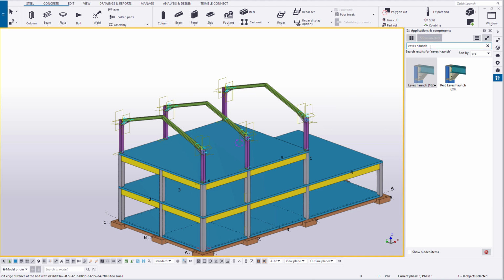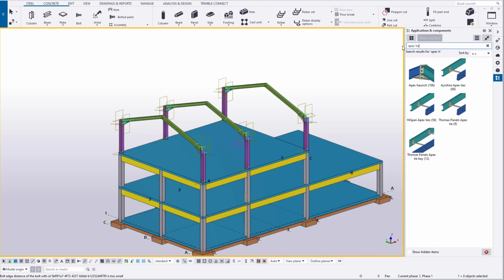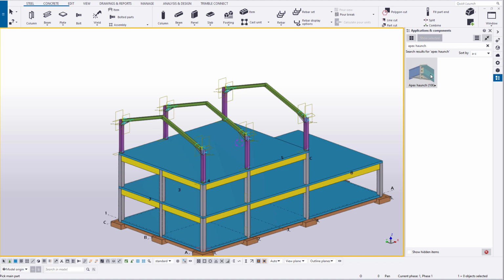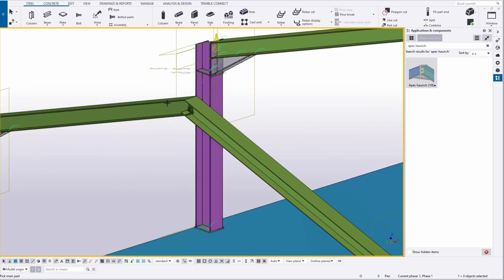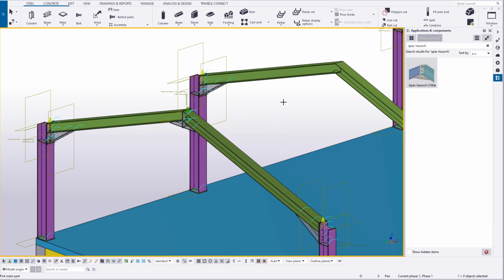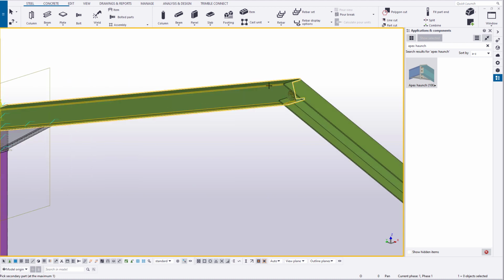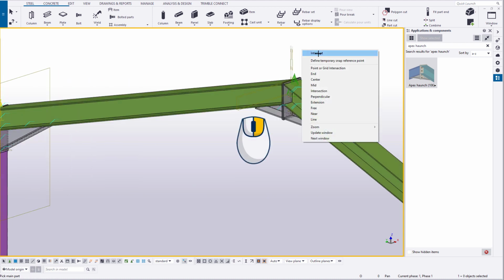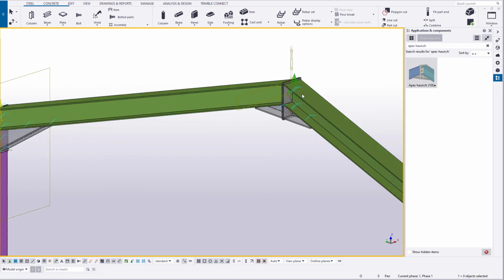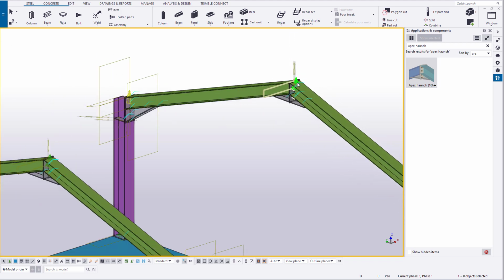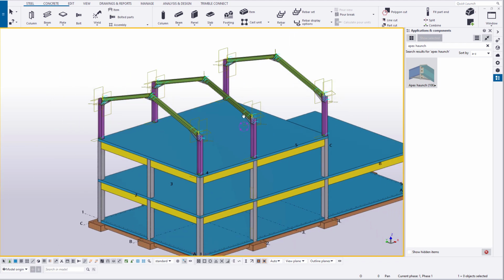Next, let's add connections between the beams. On the Applications and Components catalog, search for apex haunch. Again, let's use the standard properties. Place the connection by picking the two beams you want to connect. Repeat for other beams. Interrupt the command.